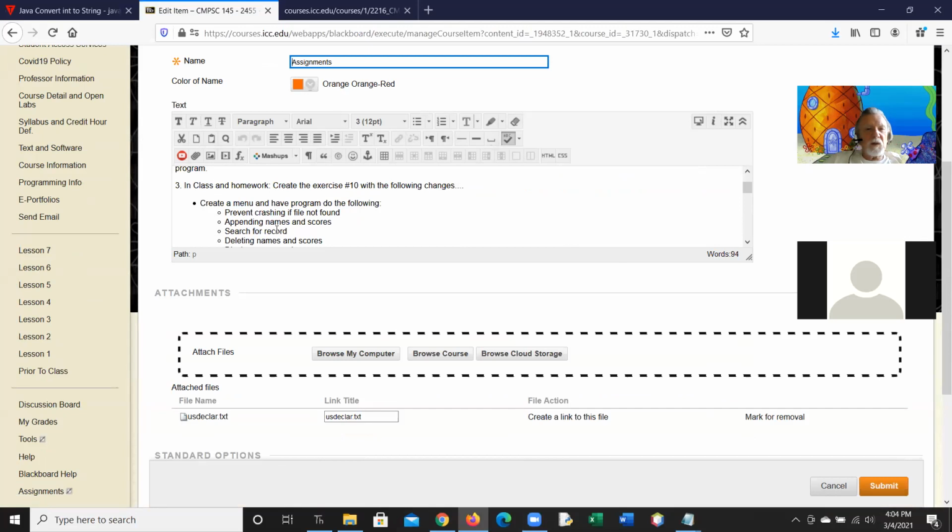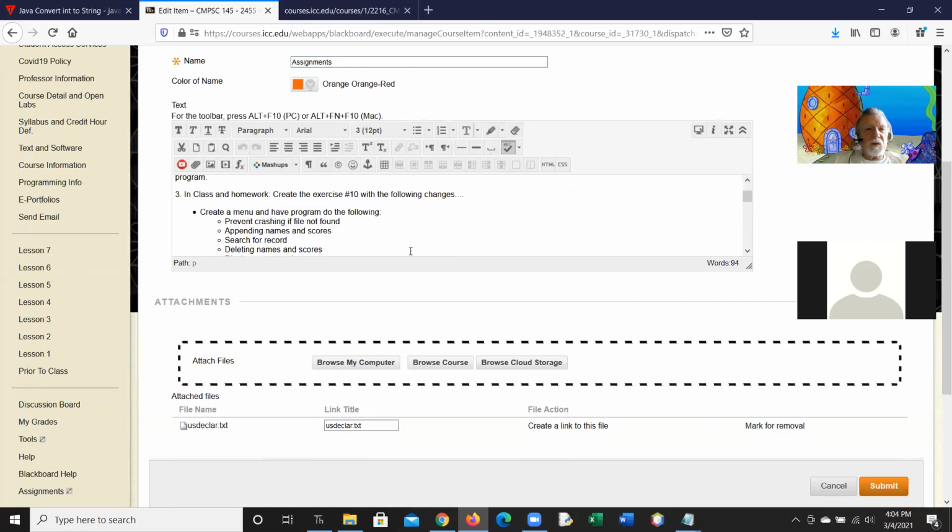Appending, file not found, appending names and scores. Adding and then search for, modify. All right, that looks good.